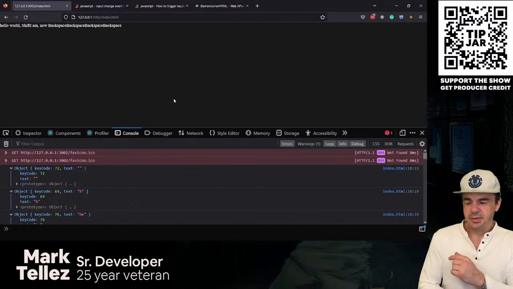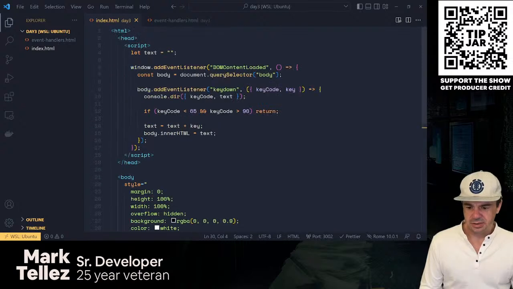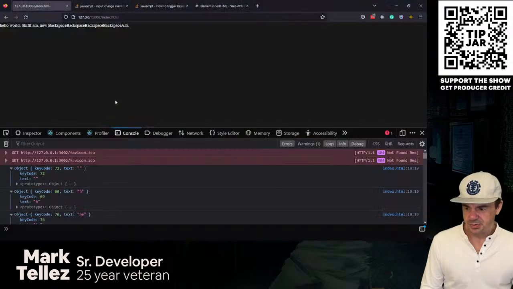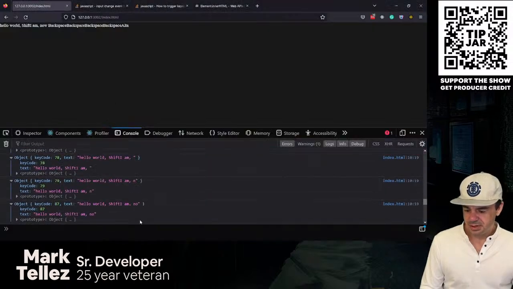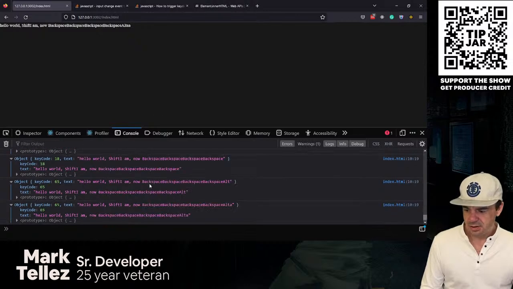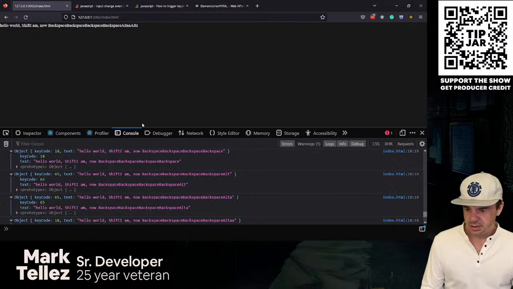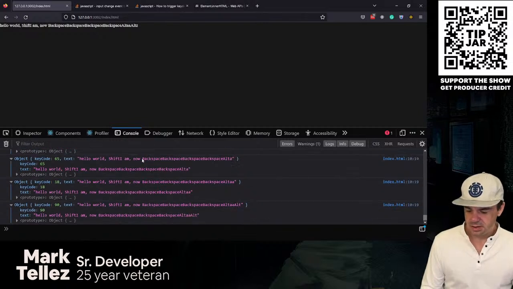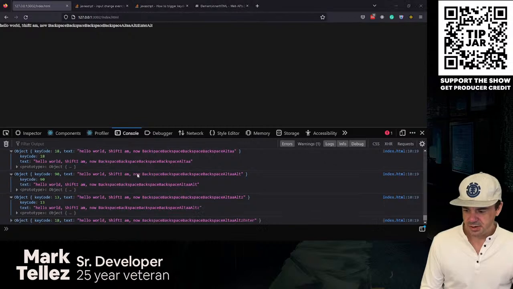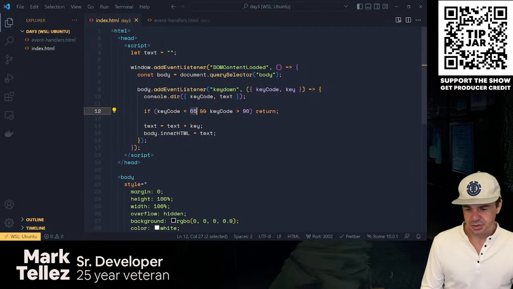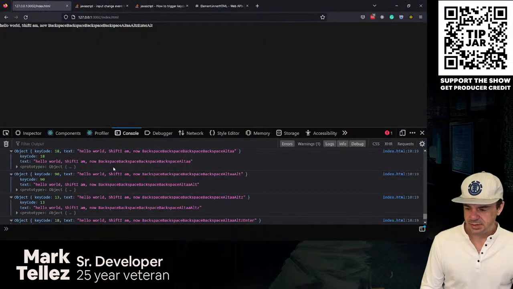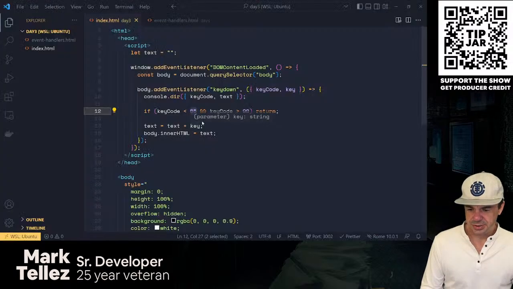See, so some things don't work, right? Because our guard clause is apparently wrong. This was supposed to be what? This was supposed to be 65. And this is supposed to be 90. And that is key code 13. That should not even show. Is the key code actually an integer? It looks like it's actually an integer.